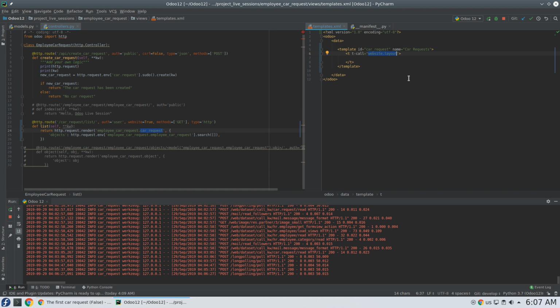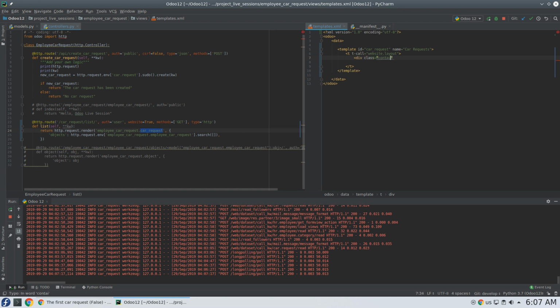Okay, this can be explained more in another advanced video. For now, we have this, and we will add another div with class equal to container. Here we have this container, and let's add an h1, just for testing.